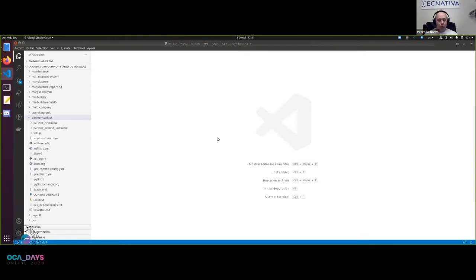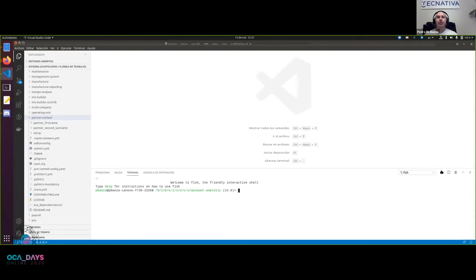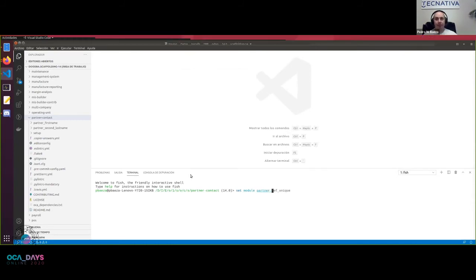And another tool set that I use is Fish. Fish is a shell command interpreter, and it's very useful because of its auto-completion features and other possibilities. So it's going to be very easy for me to perform the migration doing the following. I put a variable with set, and this variable is going to be the name of the module.